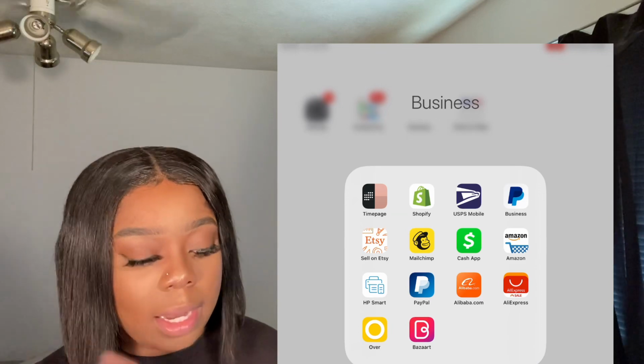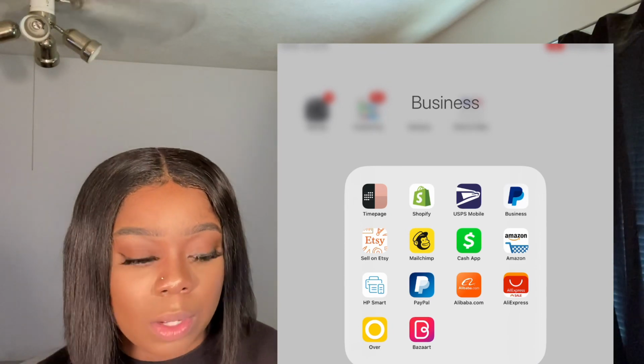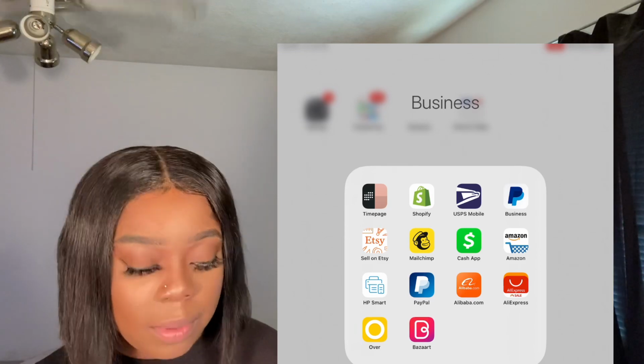And also another app that I don't have on here, but it's on my phone, is WhatsApp. So WhatsApp is a really good app that you use to communicate with vendors.